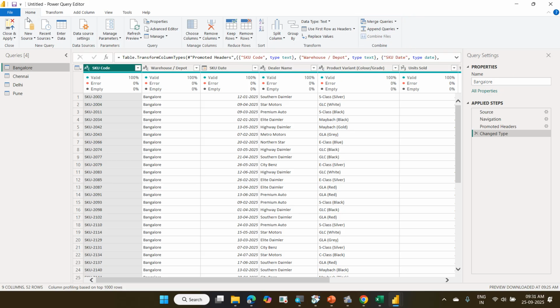I will explain one by one. First I will go to append queries. In append queries, we have 2 options. Option number 1, append queries. What this will do is, my cursor is in Bangalore now. If I append the query, below Bangalore the Chennai data would be added, below Chennai the Delhi would be added, and below Delhi, Pune would be added. This is what will happen when I select append queries.